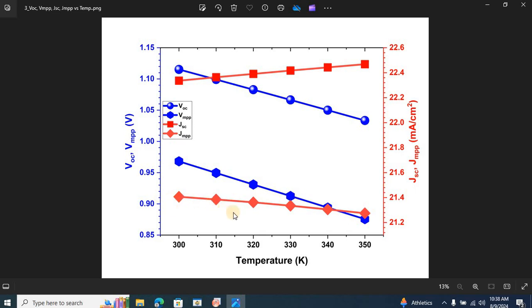Now let us talk about the trend of the current density at maximum power point. As we look at this trend, the current density at maximum power point appears to slightly decrease with increasing temperature. Why is that so? The maximum power point of a solar cell is measured through the maximum voltage and maximum current, and it's influenced by several factors, like, as I already discussed, the open circuit voltage, the short circuit current density, and the fill factor, which depends on both open circuit voltage and short circuit current density.